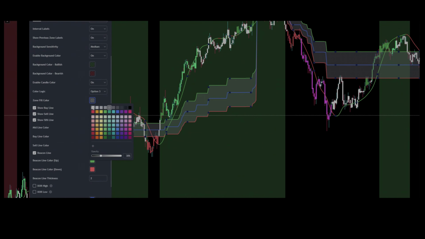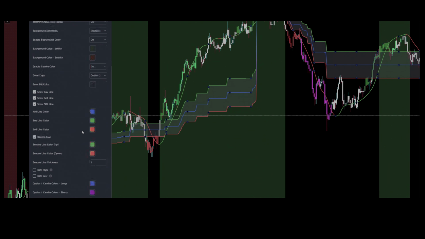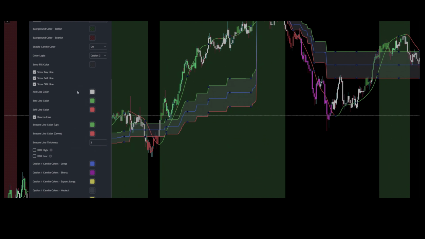All right. So, and then we can change our zone colors to whatever we want. So if we want it to be white, we can change it to white. If we want it to be pink, we can change it to pink. Whatever color you like. I like the grays and blacks and things like that. Our midline color, we can change that. We can change our byline color, which is this line right here. Here's the beacon line. You can turn it on and off. Then you can change the color of the beacon line. You can change the thickness.